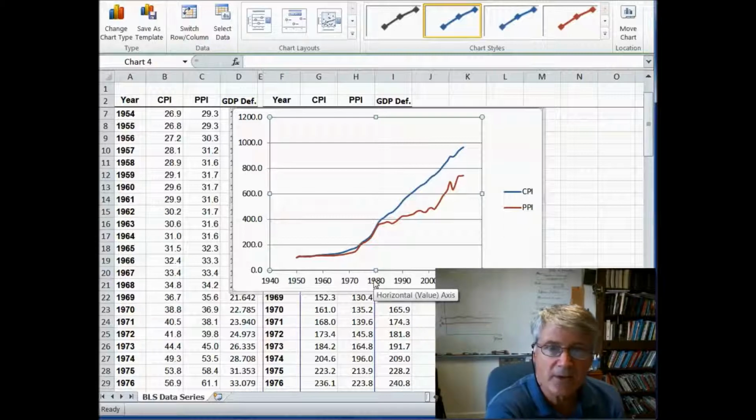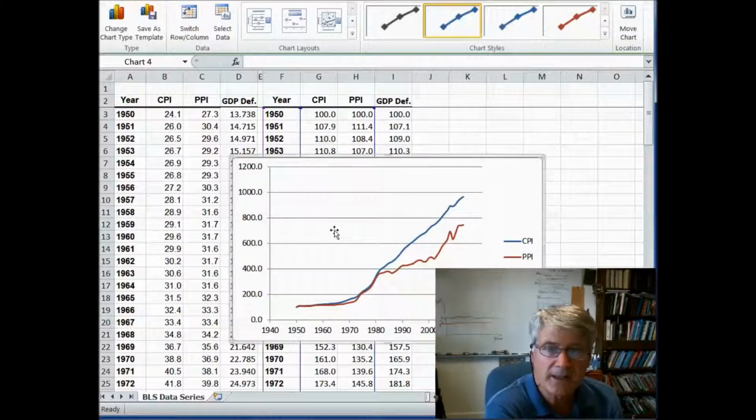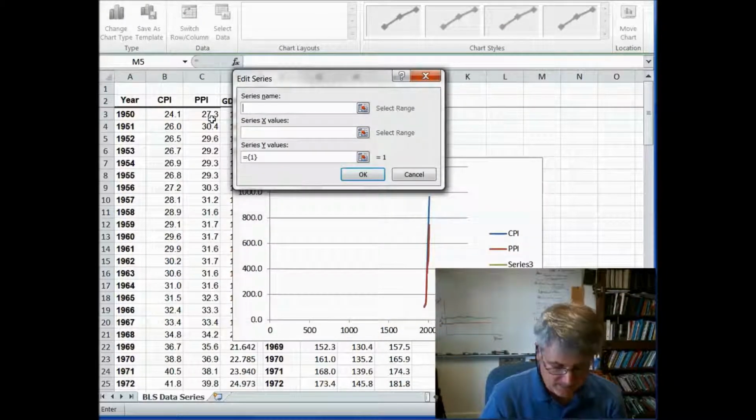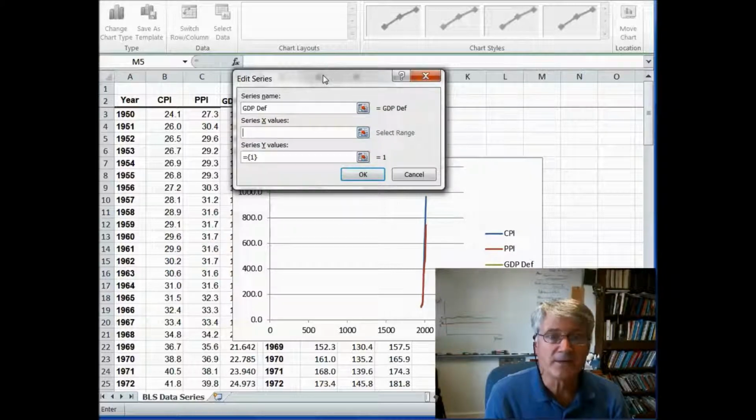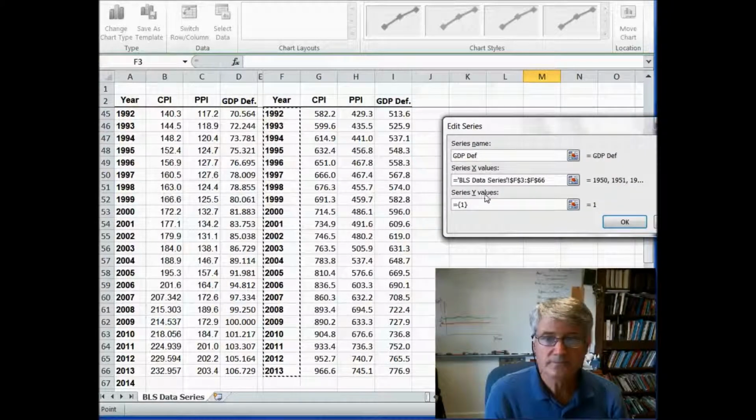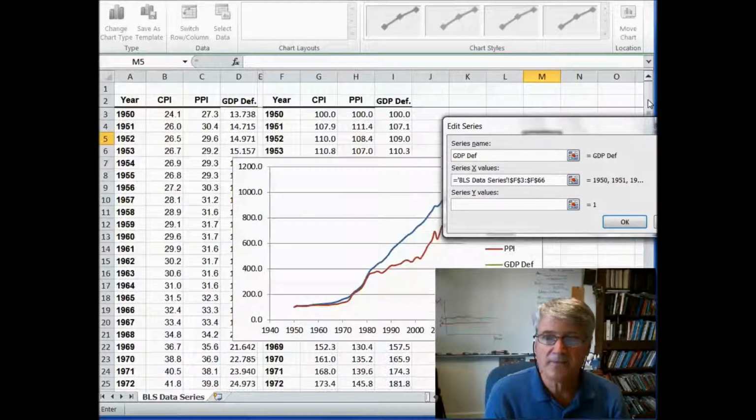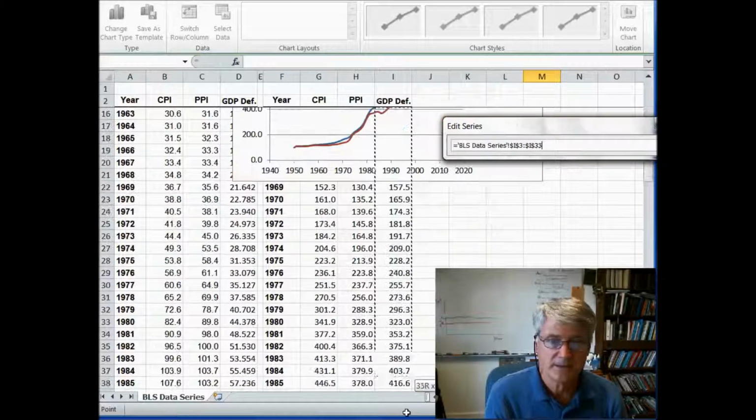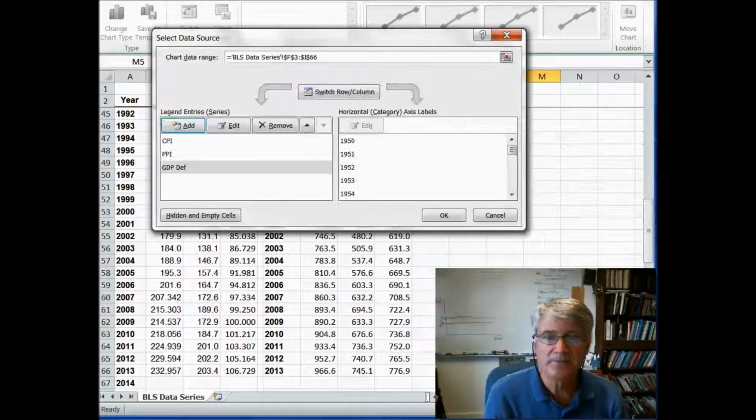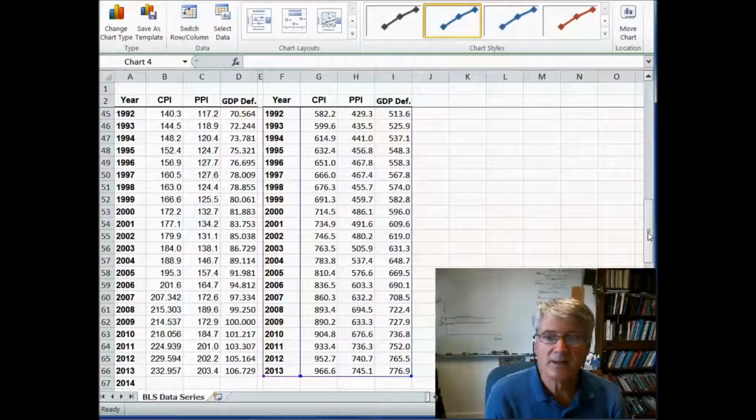And while I have you here, I'm going to go ahead and do the graph for the GDP deflator. The way I would do that is just right-click in here, select data. Now I'm going to add the GDP deflator. And the x values, of course, are the years again. And the y values are the GDP deflator. I got to make sure I start at the top. There it is. That should do it. Let's OK that thing. Let's see what we have.